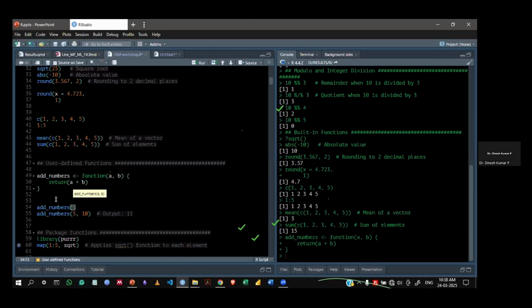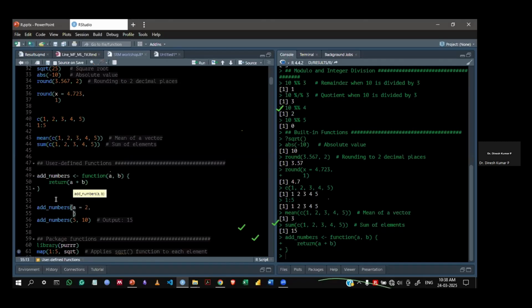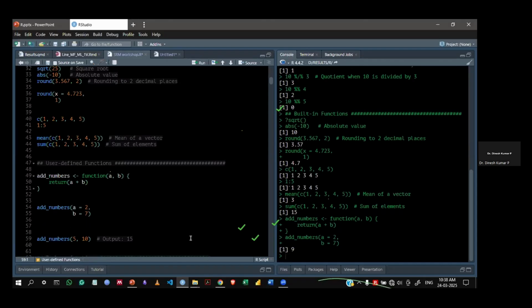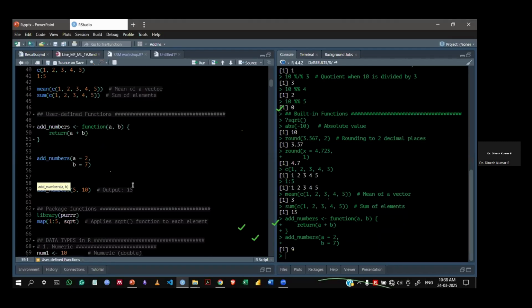So what are the 2 inputs you have given? One is A. A is 2, that is your first input. Then B. B is your second input. We take 7. Okay. So if you add 2 plus 7, obviously you'll get 9. So likewise, you can create any number of complicated formulas as a function in R.